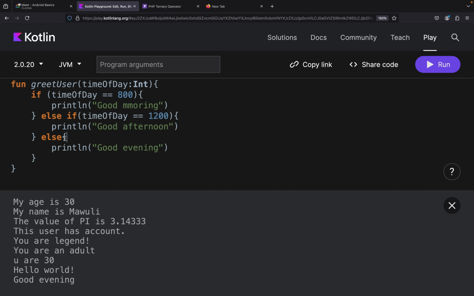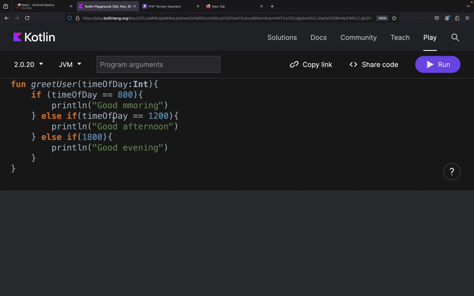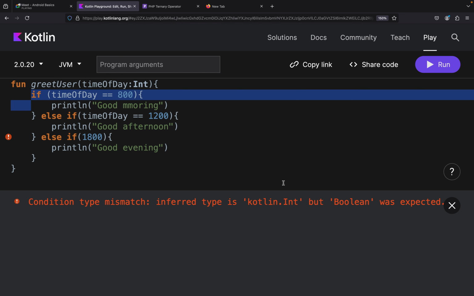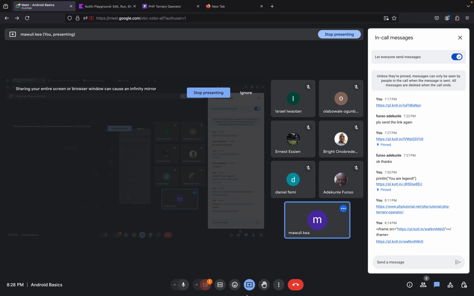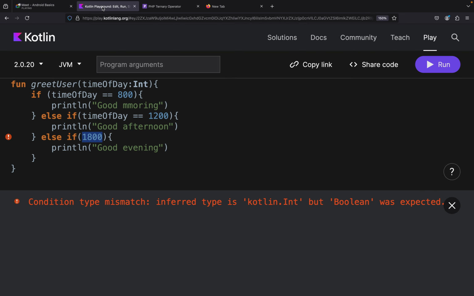But if you want to be exact, you can go on and say if it is, let's say 1800, that's like in the evening. So in this case, none of the cases will be matched. So a boolean was expected. Okay, sorry, let me stop sharing and share it again. Can you see this? Okay, sorry.